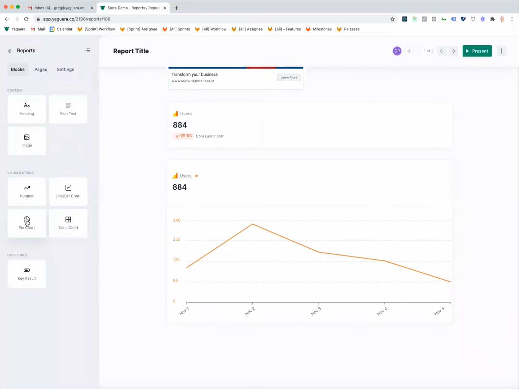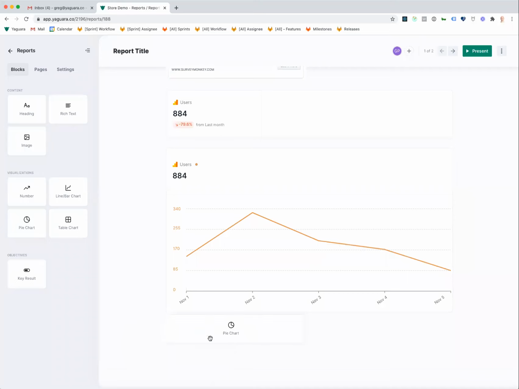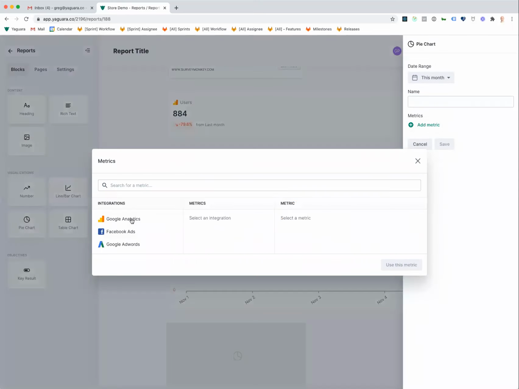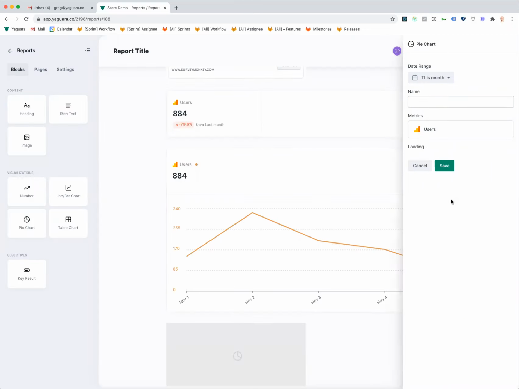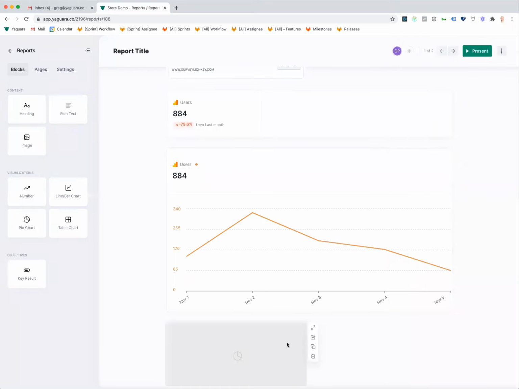Pie charts are useful if we want to show different segments. So if I want to show my traffic by campaigns, I can select that. And then I can select the campaign option once it shows up here. And it looks like it's not showing up. Okay, we'll come back to that one.